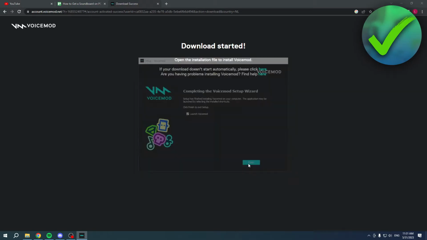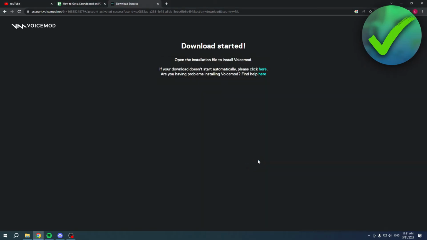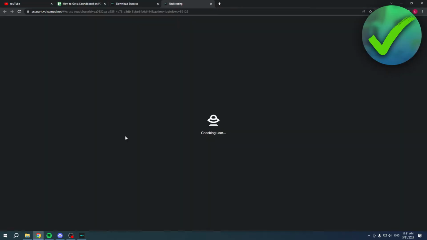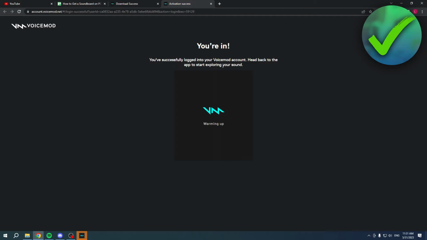And once it's done, click on finish and then it will automatically open up as well, which is great. And then it should also open up a new tab, just like that. That's what I meant, because it's now automatically logging into your account. So it's currently warming up and opening the program.